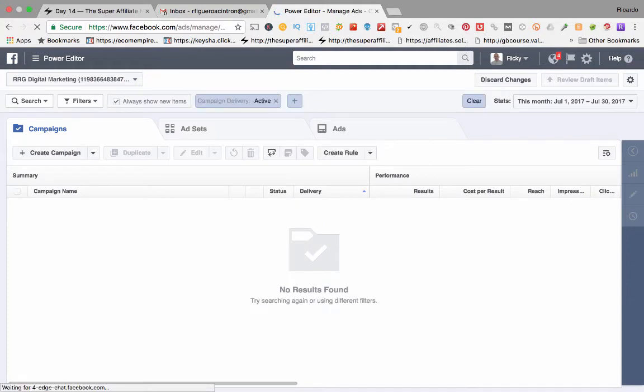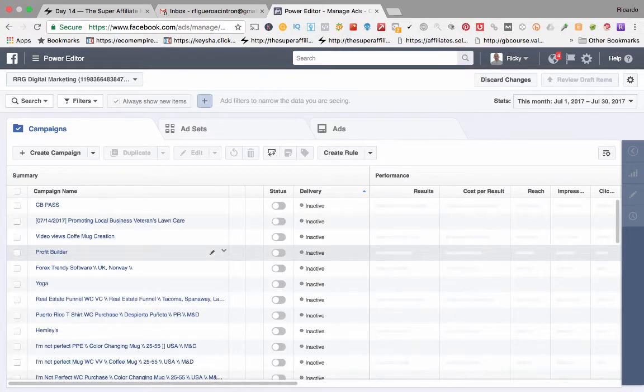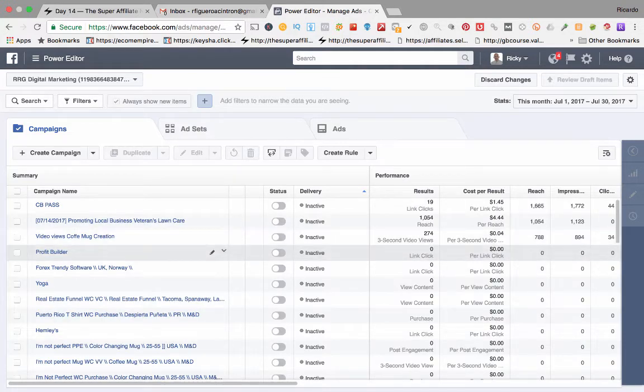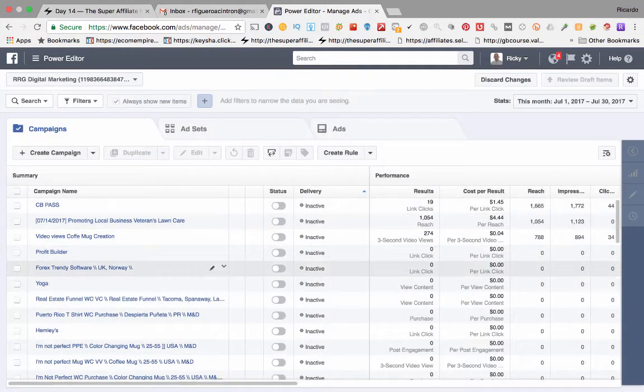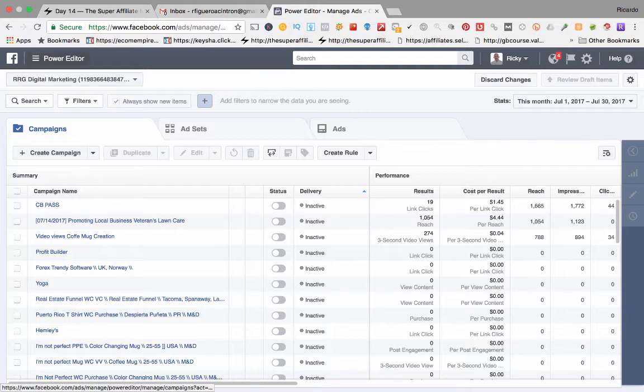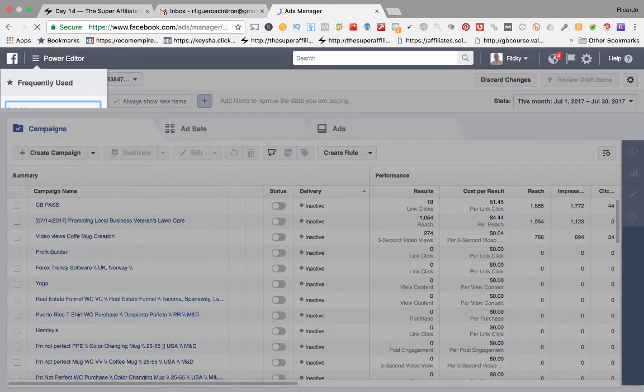They both look almost the same, but they're not the same. This one is way more advanced. But for this training, I'm going to keep it simple, and I'm going to use just the ads manager. Just keep in mind that you could create ads here. It's the same thing, it's just that the way it looks is different. For a beginner, I prefer to use the ads manager. So let's go back to the ads manager.